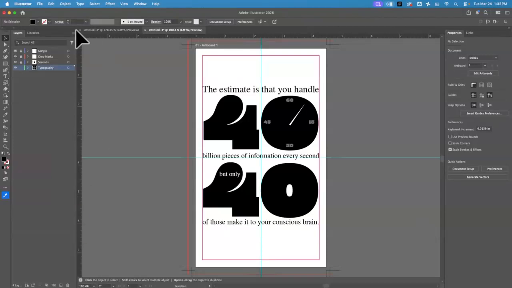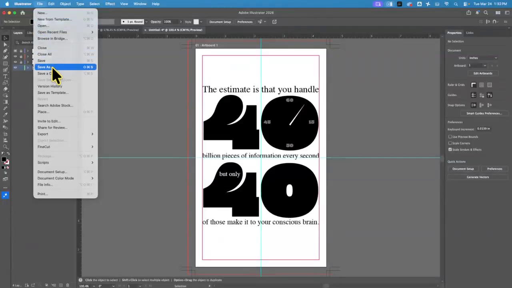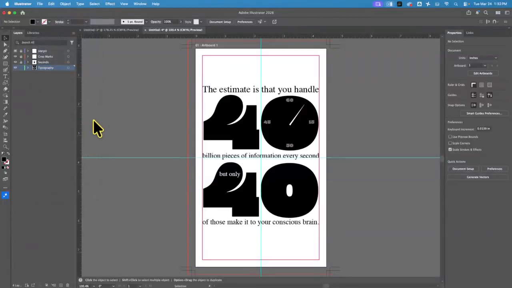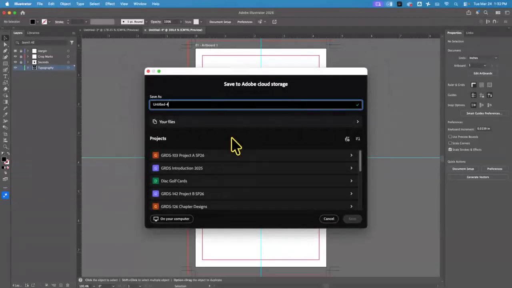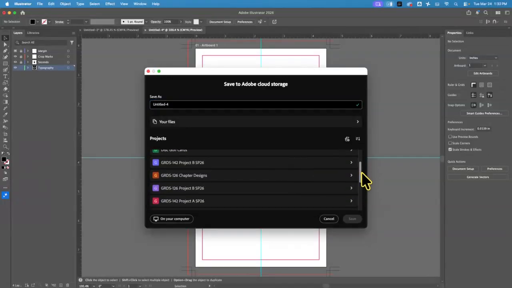I think that works. I'm going to do File, Save As. For me, I save it to cloud storage. You know what to do from here. But yeah, I'm just trying to get you to think differently, about different processes and a way to do the design. Try different things out.